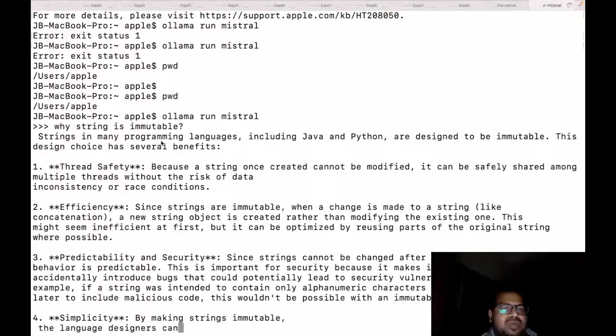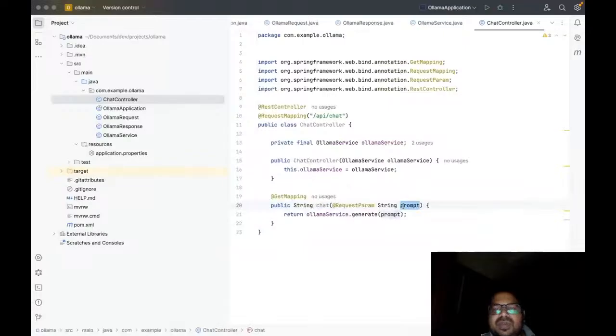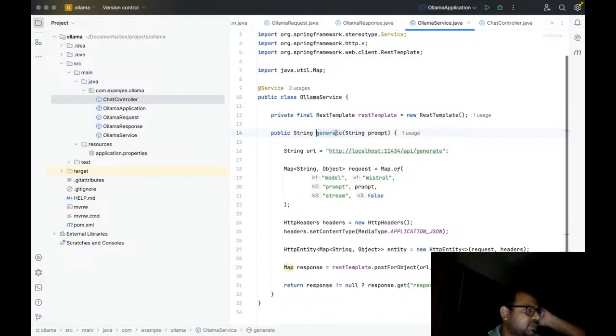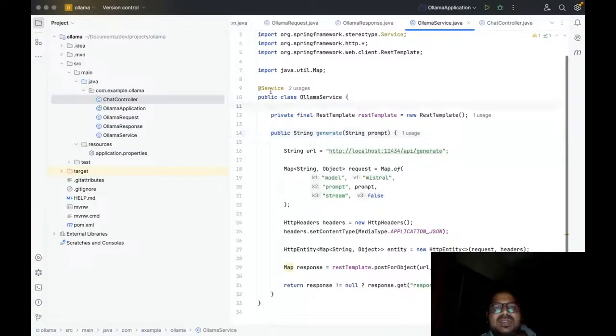So this kind of string or prompt is going to be passed here, and then Ollama service, once we create on this, it is going to the service method of generate. So look here, the Ollama service, it is a service annotated beside the REST service and the simple REST template. I have removed web client since we are going with simple things, so I am using REST template for now.